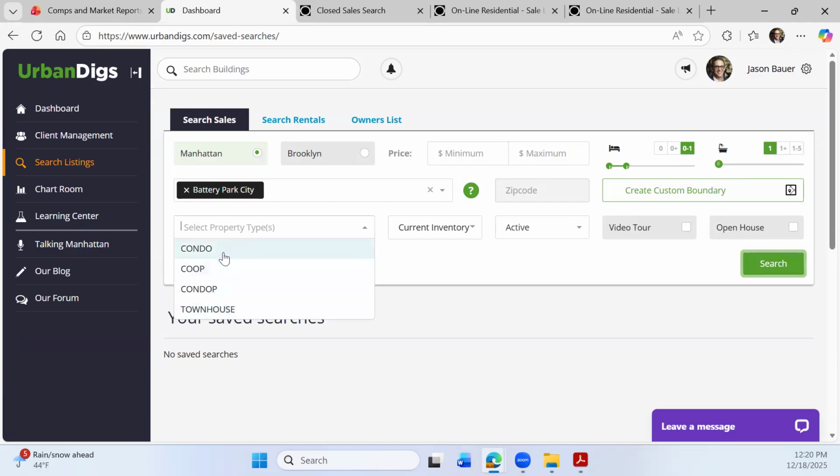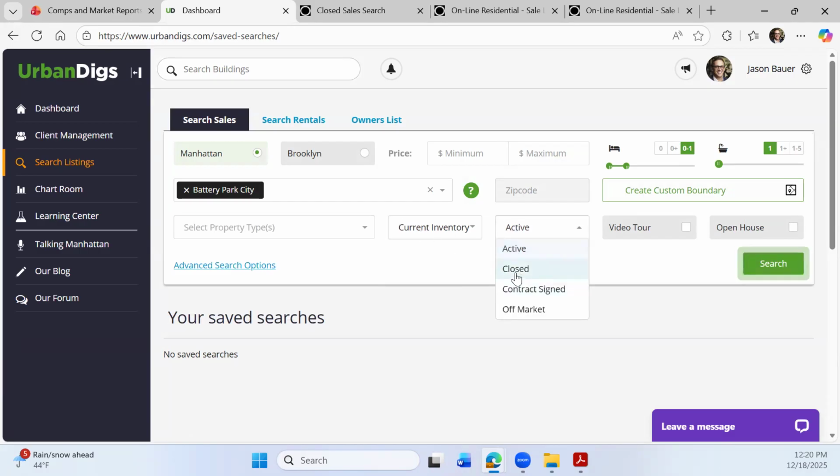Do we just want condos? Do we want co-ops? Again, I'm just gonna do condos. That's what we're looking at. We could just do everything too. Okay, so here's where we have to change things. So what we want to hit is closed, right?